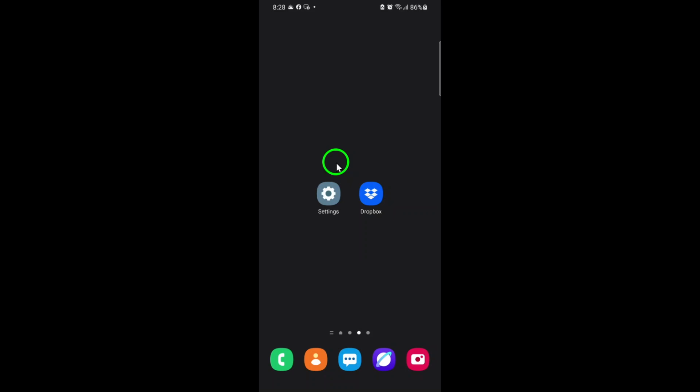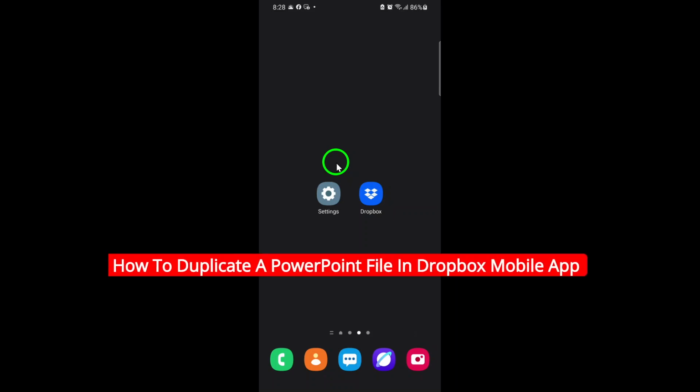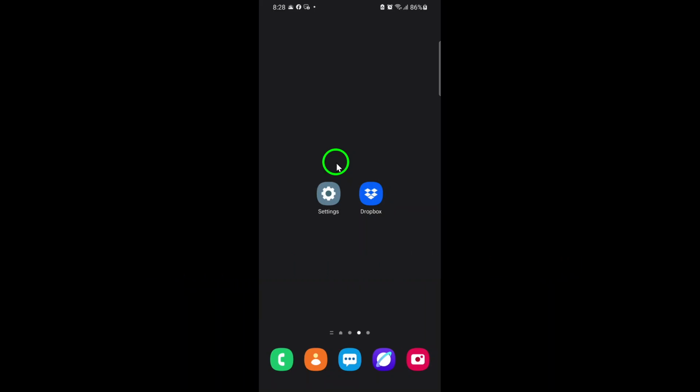Welcome. Today we're diving into a quick and easy way to duplicate a PowerPoint file right inside the Dropbox mobile app. Whether you need a backup, want to experiment with edits, or simply keep multiple versions on hand, this process is simple and takes just a minute. Follow along, and you'll be duplicating files with confidence in no time.